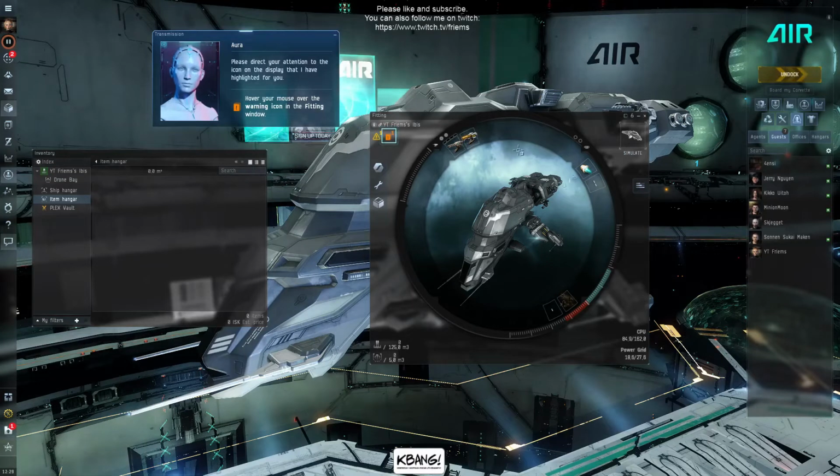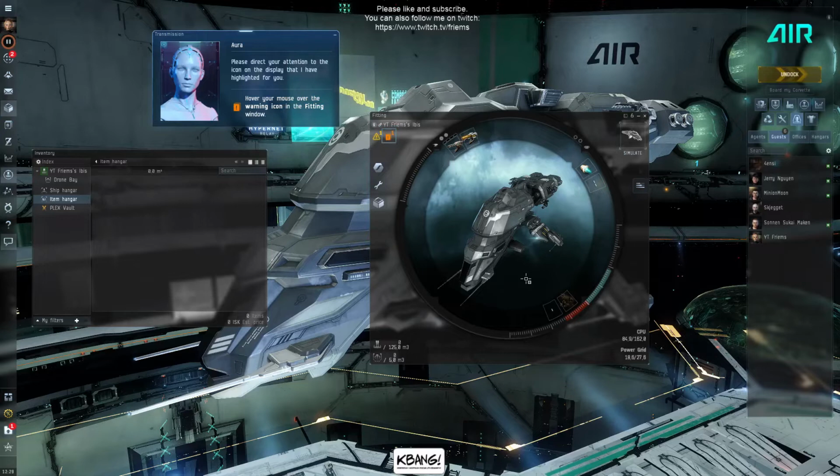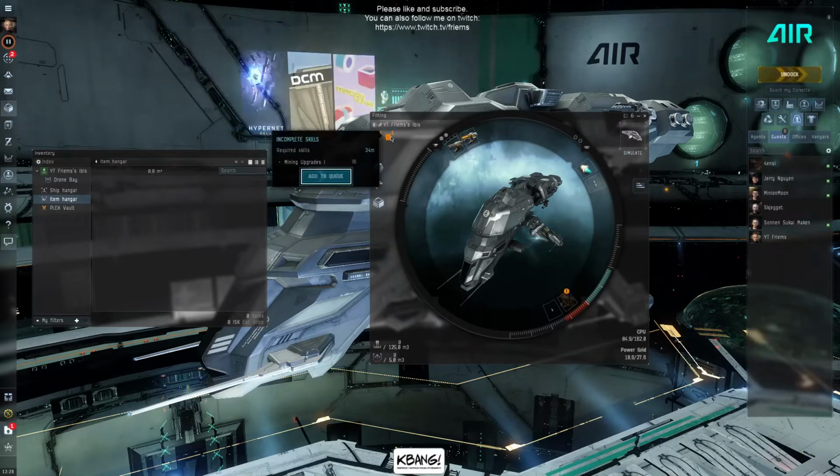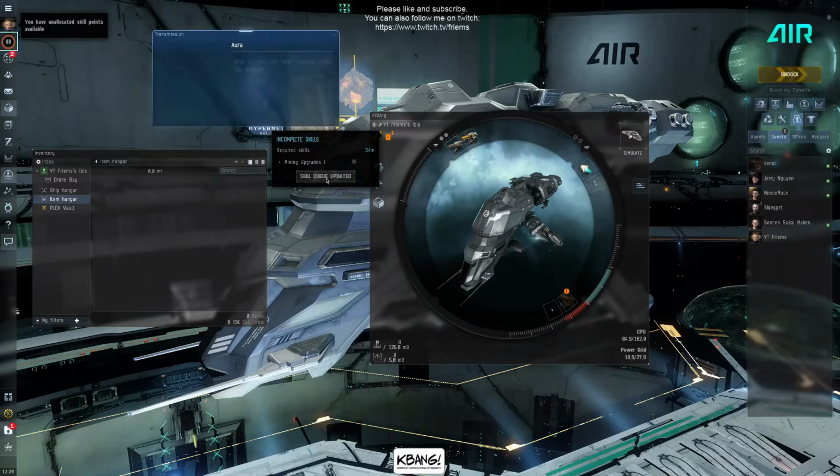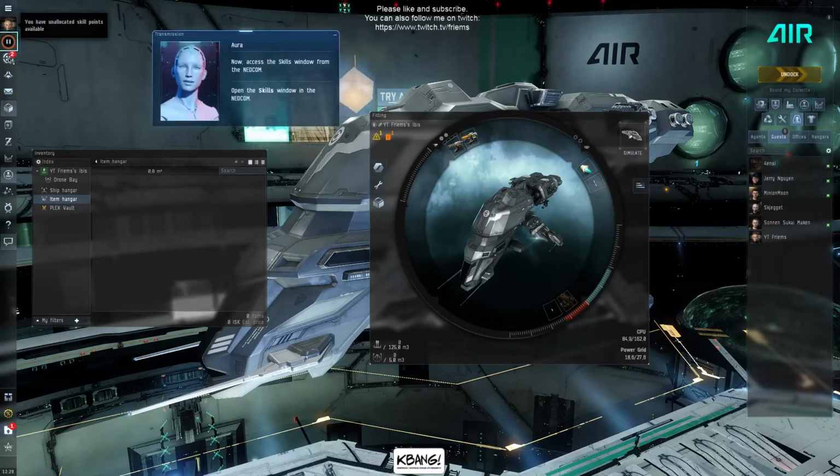Yeah. So whenever you have a ship here in your fitting window, you can always add items to it. But whenever you add an item for which you don't have the right skills, or maybe the training isn't completed yet, it will highlight it here. You can add the missing skill to your training queue here. So let's do that. Now, access the skill window from the neocom.